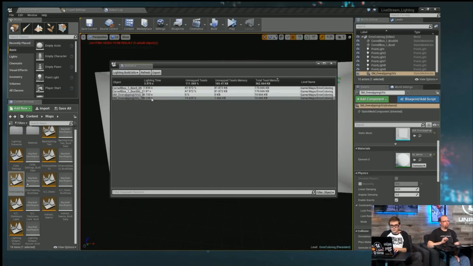Now, why is this important? There's a lot of times when people say, oh, my lighting is stuck at 0%, or I don't know why lighting is taking this long to build. Once it actually completes, you can go in here and see what actors are actually taking the longest. It may be that you've got a really large light map that's just taking a long time to calculate, or it's affected by so many different lights that it takes longer to calculate. And you can actually see the total texel memory that it's going to be using as well.